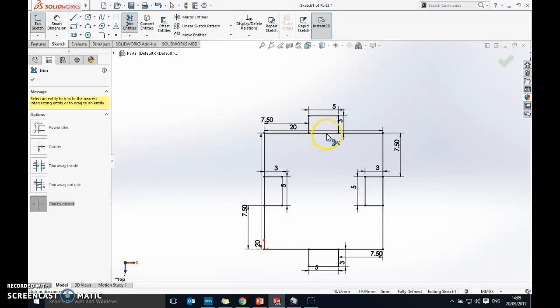So I want to get rid of this bit here, so I double click on there, 1, 2. I want to get rid of this bit here, 1, 2. And this one here, 1, 2. And the one here, 1, 2. Okay, so it's still fully defined. I've not deleted anything I shouldn't have done, and it's now one solid piece. So it knows what I'm talking about.